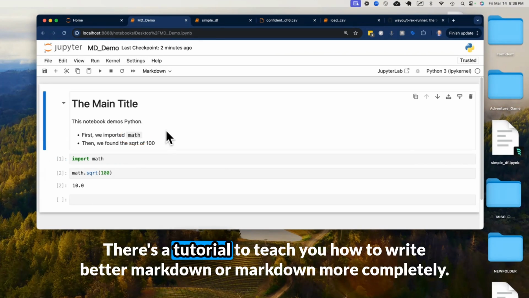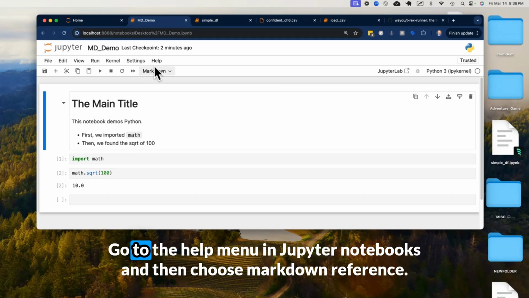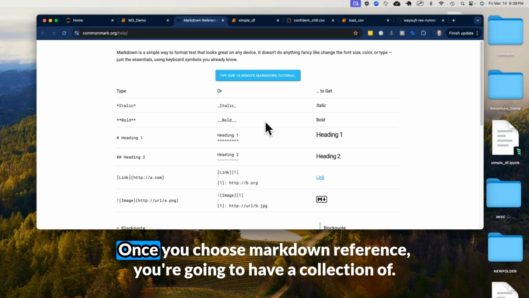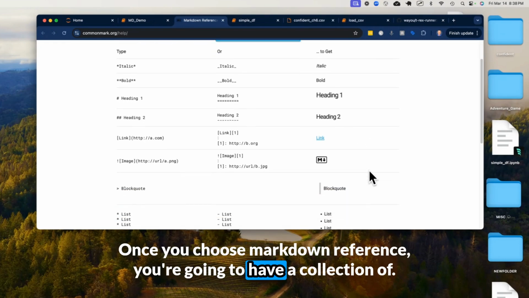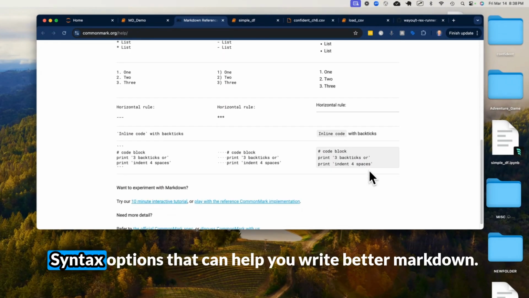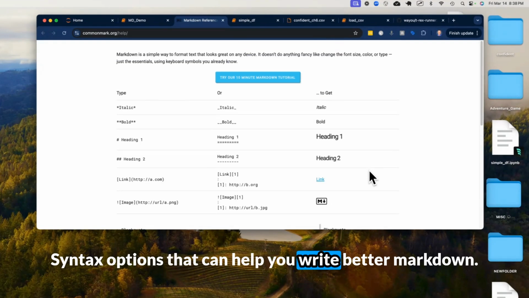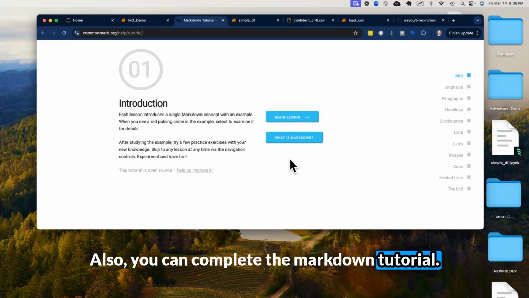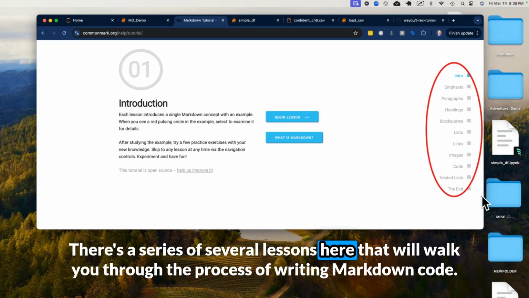There's a tutorial to teach you how to write better Markdown or Markdown more completely. Go to the Help menu in Jupyter Notebooks and then choose Markdown Reference. Once you choose Markdown Reference, you're going to have a collection of syntax options that can help you write better Markdown. Also, you can complete the Markdown tutorial. There's a series of several lessons here that will walk you through the process of writing Markdown code.